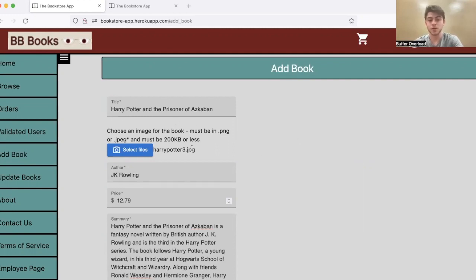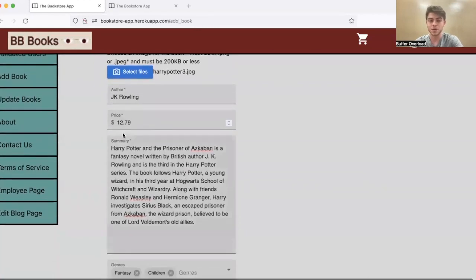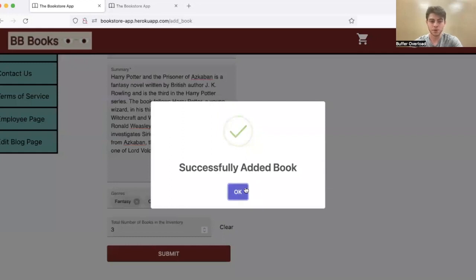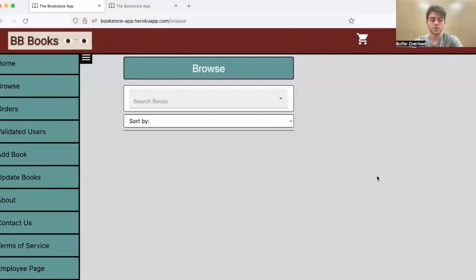She has the title, the file, which must be a PNG or JPEG and must be less than 200 kilobytes, author, price, summary, as well as genres. You can have more than one genre, although this version will be the primary genre. And she's also uploading a total of 3 books to the inventory. Susan submits, successfully added book. You can now even check out that book inside of Browse.